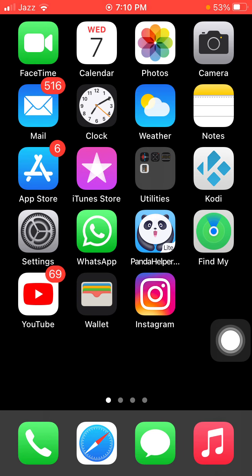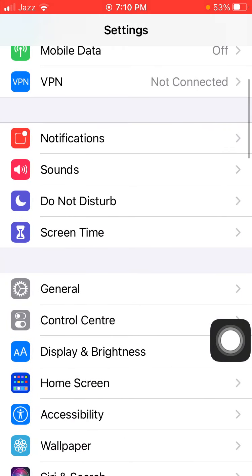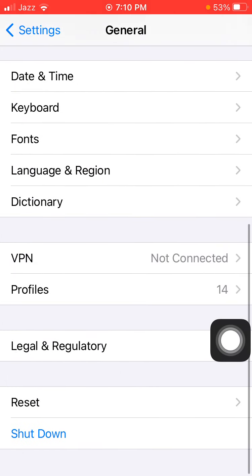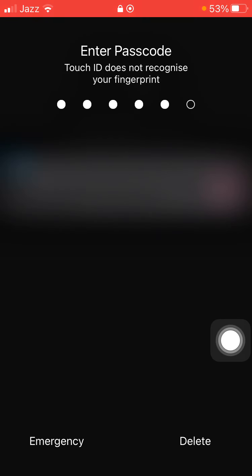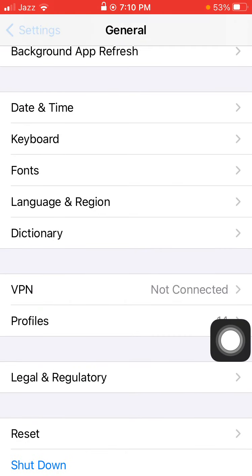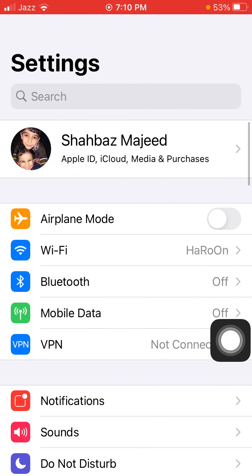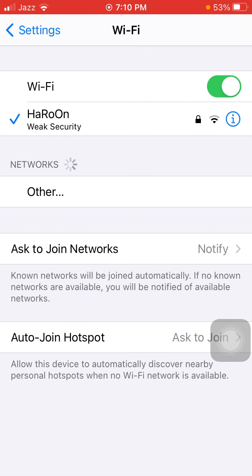To restart iPhone, go to Settings, General, Shut Down, drag the slider to power off, wait for a couple of minutes, then turn it back on. After turning on, go back to Settings, tap on Wi-Fi and connect to Wi-Fi.